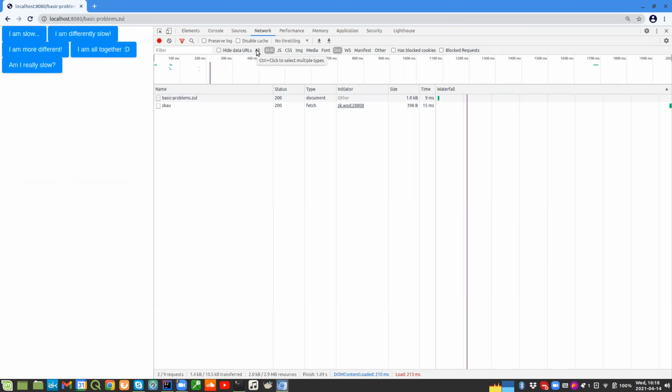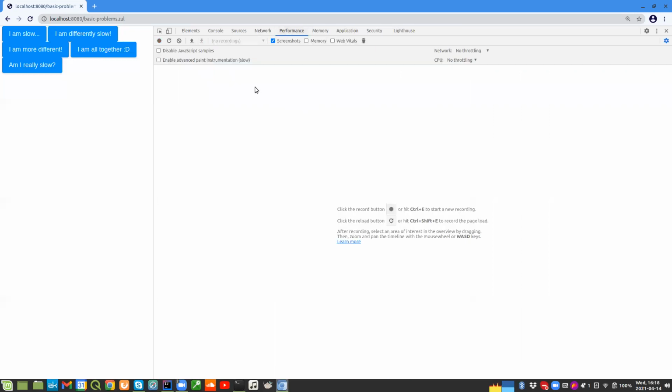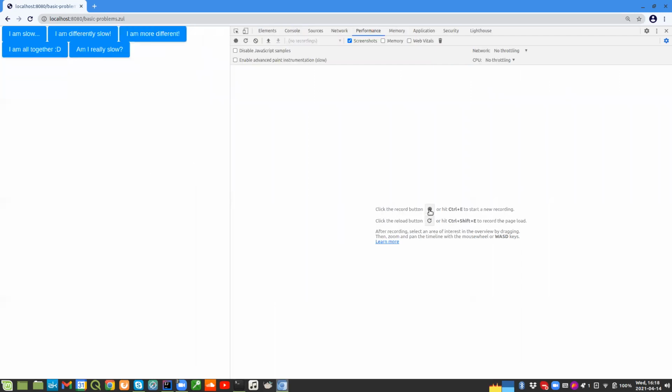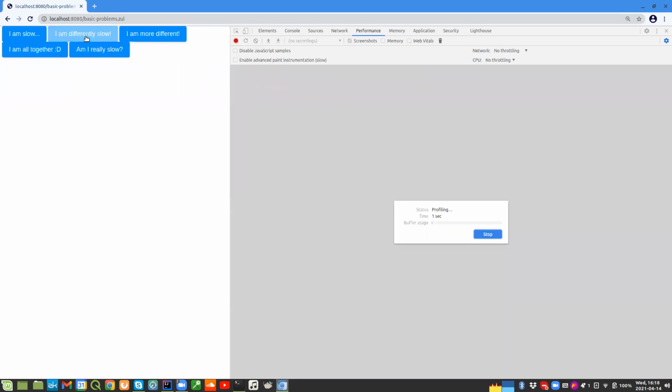And for this, I would suggest to always use the performance tab. If we don't know what's happening at the client side, this will always give a nice overview about what's going on in a lot of detail. What I do is, here's the recording button. I just enable the recording, click the operation. That takes a long time.